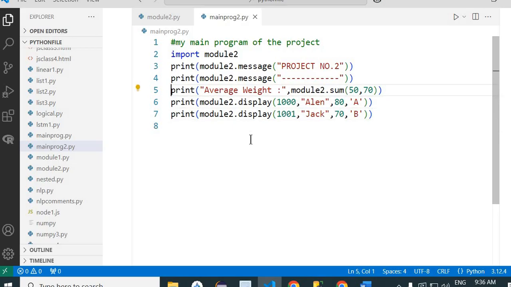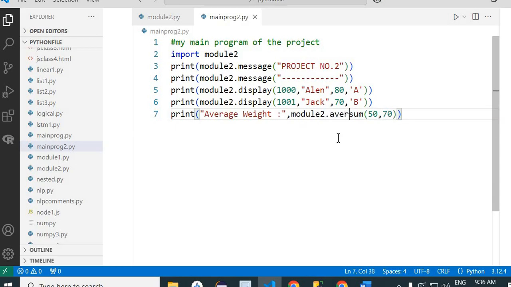And now after this I'll call this program, and module. I have got all the functions of module 2, like message and display. I'm displaying detail of the first student, the second student, and then I'm trying to find their average weight. So I'll have to change my sum function to average. Let us change it to average, and then I'll try to find the average, not weight. Let us go with average marks.